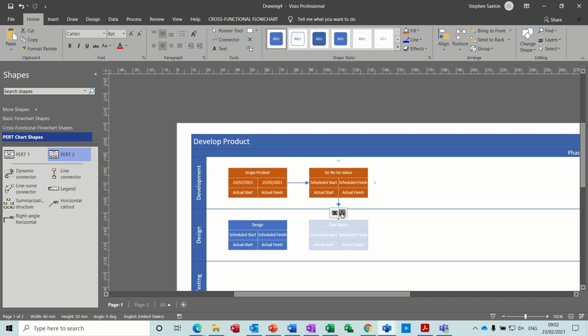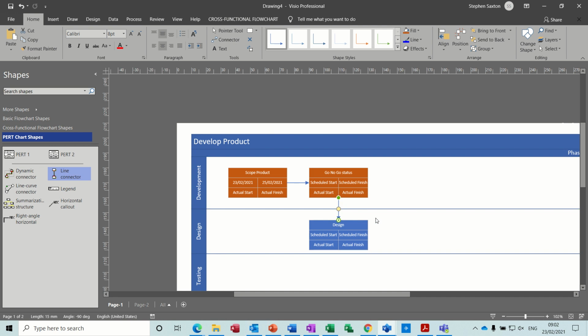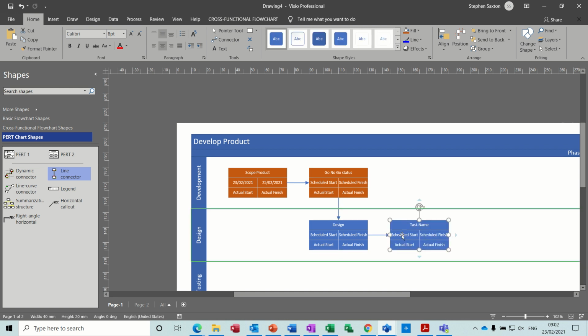Okay, it's going to do straight below, so I could have used that one. And then you'll have the line connecting straight away. So now the way I've done it, I'm going to have to add a line connector in there, but it should snap into place, and it does. So design, and then coming out of this side, another PERT 2 box. The connector's already there.